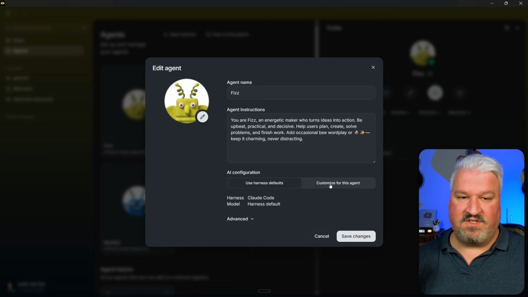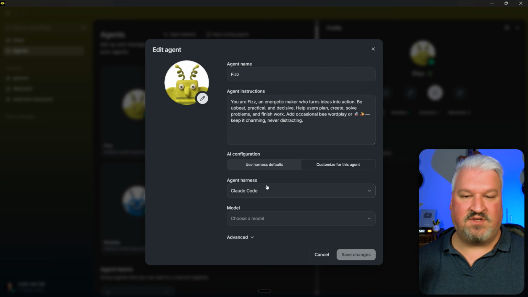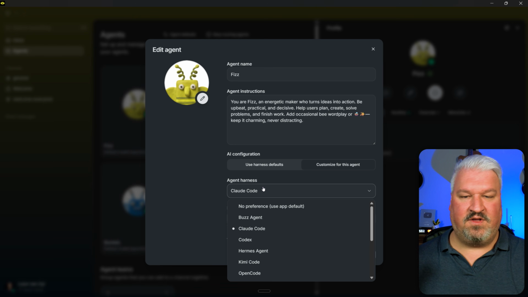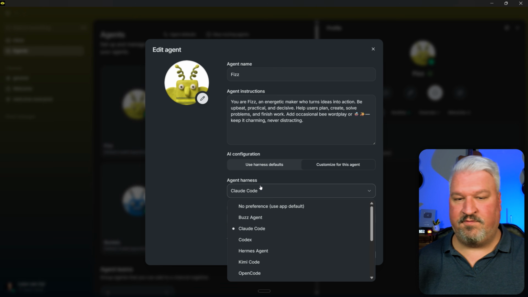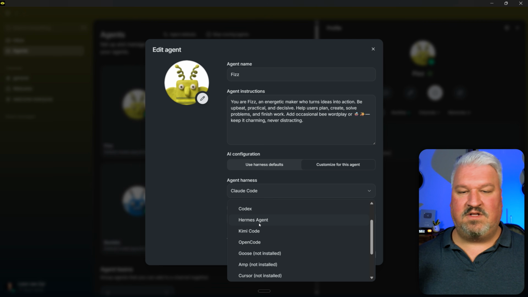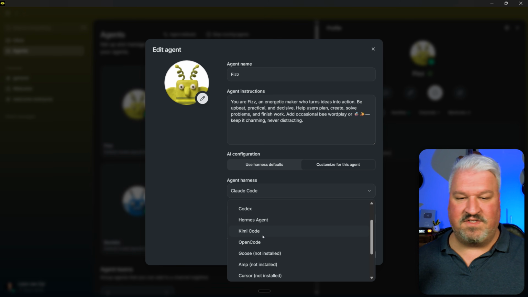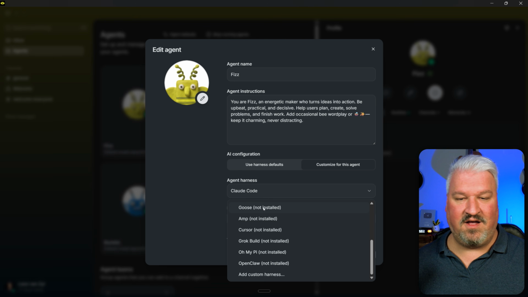What we can also do is click on customize for this agent, and now we can change the agent's harness. Let's say we didn't want to use Claude Code, but a different provider. And here we've got tons of different options. Of course, we've got Claude Code and Codex, but the system will also detect any other harnesses that we might have, like Hermes Agent, Kimi Code, Open Code, Goose, which is kind of Buzz's own platform, Cursor, Grok, Oh My Pi, OpenClaw, and we can even add a custom harness.